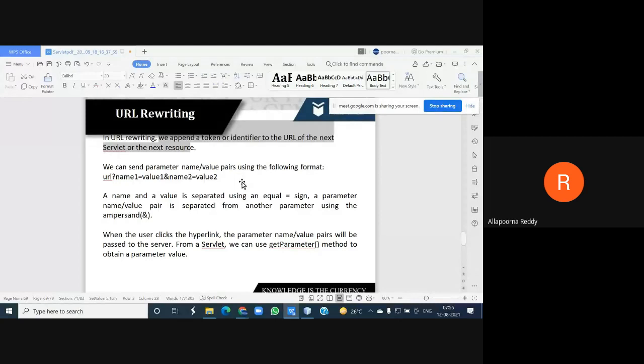It means I need to follow some specific format. Whatever the format you like, you don't need to post it. After your URL address, we need to mention a question mark to separate it from the URL. Then I need to give name1 is equal to value1, and name2 is equal to value2. So I can use many parameters, not restricted to only one or two, but we need to follow some syntax, or some semantics which they define.